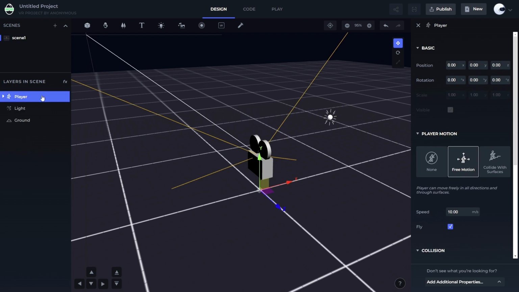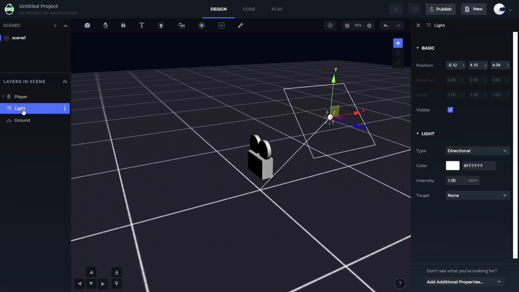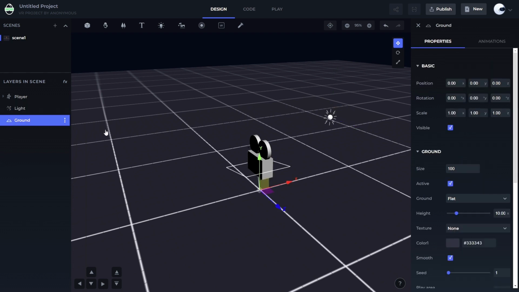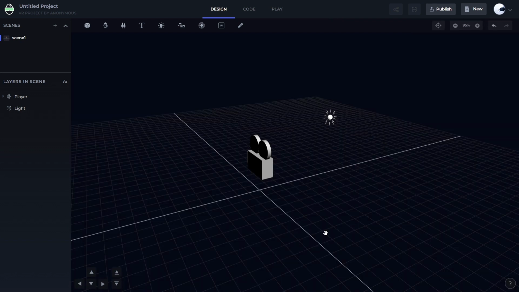Now you see there is a player object. Player object is a representation of yourselves in the game. Alright, so you cannot delete the player object, and I'm going to keep the light object because the light makes everything visible. But again, I do not need the ground object here. This gray plane that you see is the ground object. I do not need that ground object, so I can delete the ground object as well.